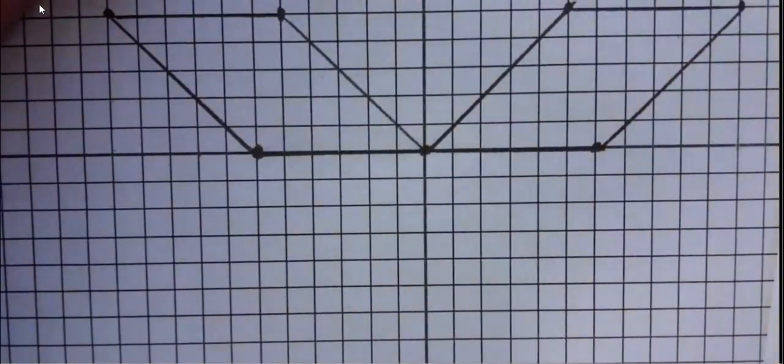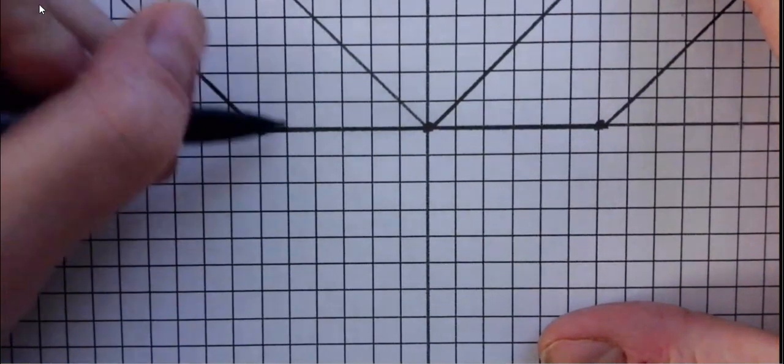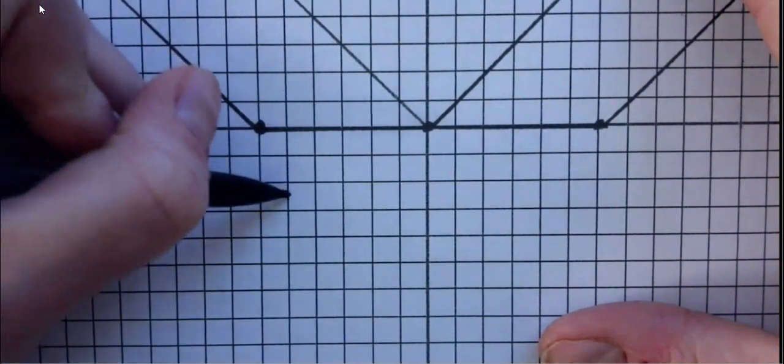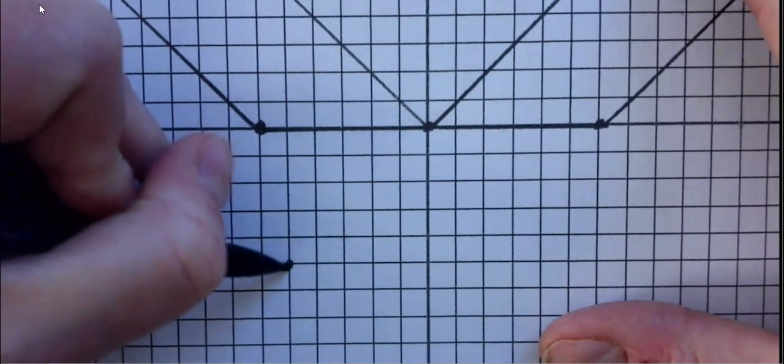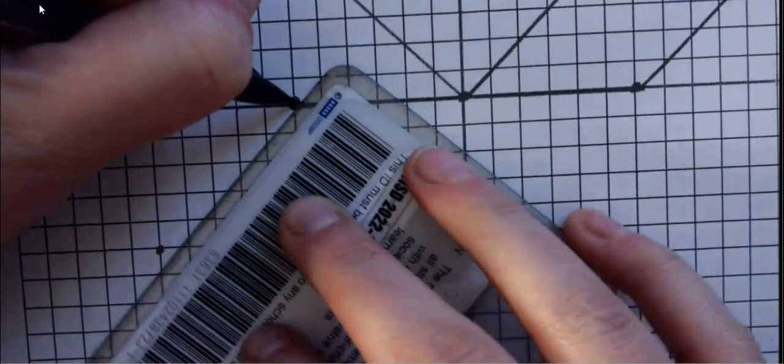You can either take these points and plot them from here, or just see, okay, this is 1, 2, 3, 4, 5 spaces away. So we want to go 1, 2, 3, 4, 5 spaces down. Same with this, 5 spaces down, but on the same pattern.